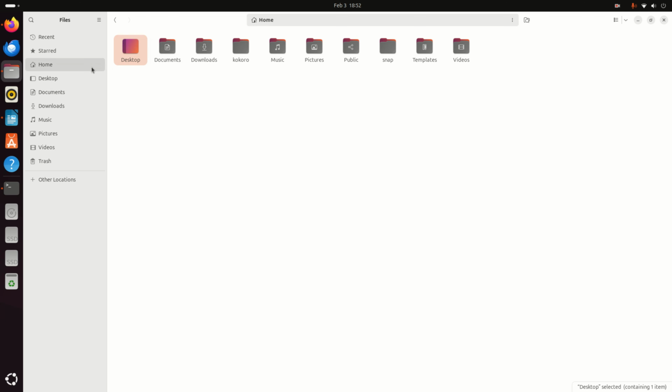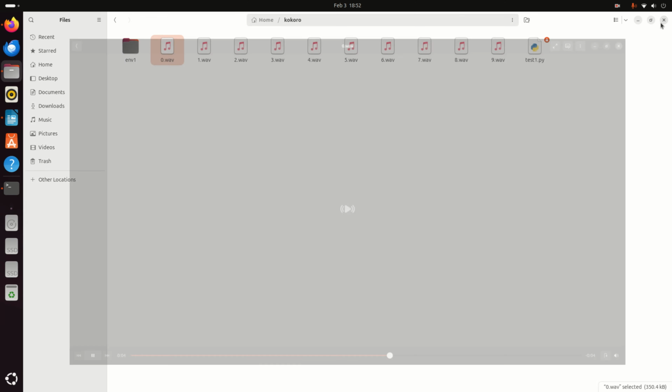Let's see, there should be in the home folder, and there should be Kokoro file. Here they are, and if I click here, the file is being played. Of course, you cannot hear it since I don't have speakers currently installed. However, it works perfectly since I tested it on a different computer.